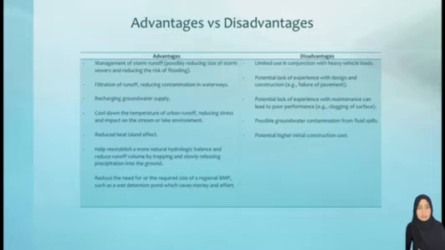There are a few advantages. Managing the stormwater runoff can reduce the size of storm sewers and also reduce the risk of flooding, reduce contamination in waterways by filtering the water runoff, recharge the groundwater supply, and cool down the temperature of urban water runoff. There can be reduced stress and impact on the stream or lake environment, reduced heat island effect, help re-establish a more natural hydrologic balance, and reduced groundwater volume by trapping and slowly releasing precipitation into the ground. It also reduces the need for a regional BMP, such as a wet detention pond, which saves money and effort.